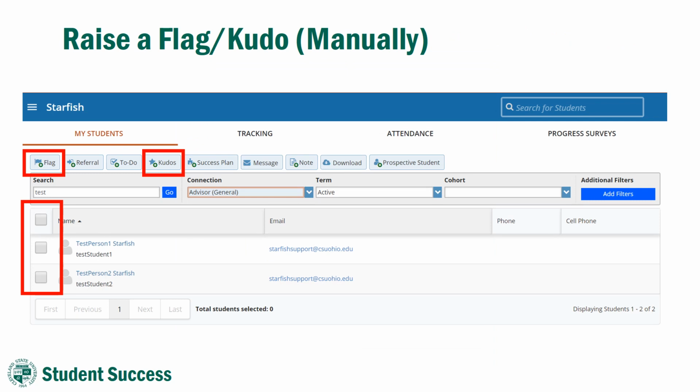Starfish allows staff and faculty to raise a flag or kudo on a student anytime throughout a semester. To raise a flag, you will select one or more students, followed by the flag button. The same steps are taken when you want to raise a kudo on one or more students as well. Raising a flag or kudo manually typically happens outside of when progress surveys are normally active. Flags are normally for when you have a concern about a student, whereas a kudo is a way to send a positive message to the student within Starfish.